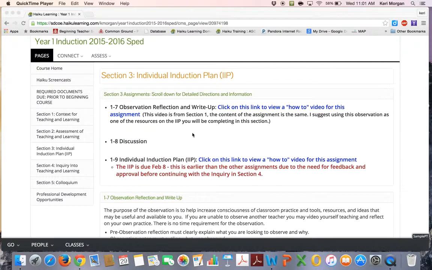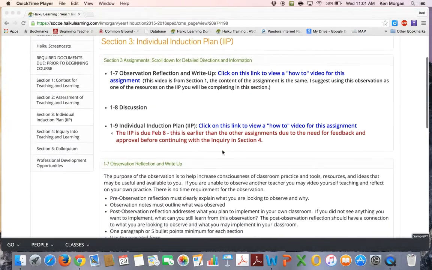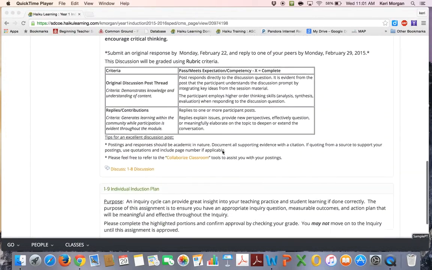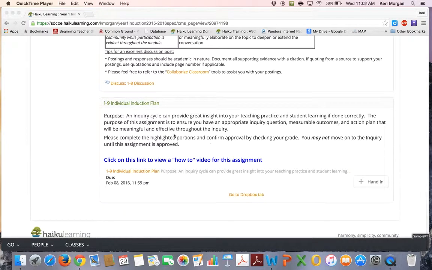Hello, this screencast is designed to help you complete the Individual Induction Plan, otherwise known as the IIP. Once you are logged into the correct class, you want to click on the correct section, which will be Section 3, Individual Induction Plan. You're going to scroll down past the observation, the discussion, and land on our Individual Induction Plan.